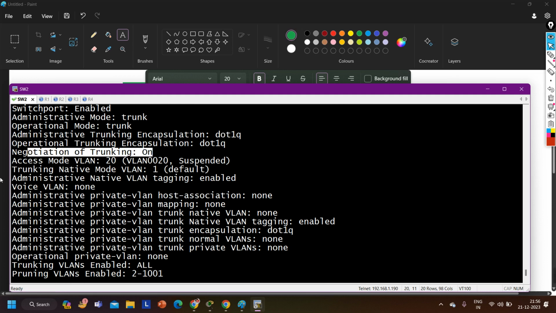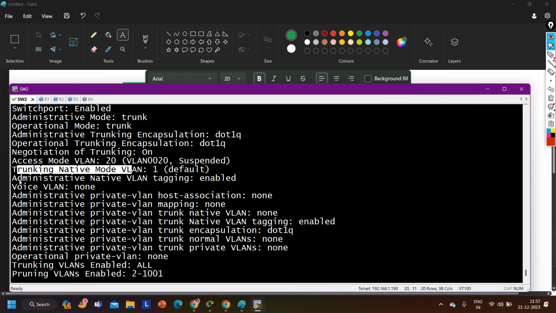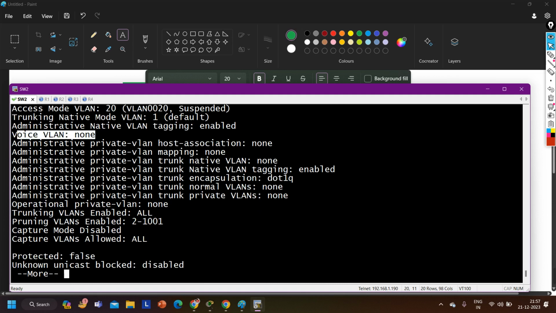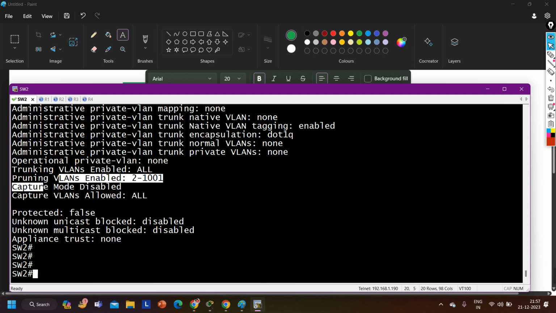For now, here this interface trunking is enabled, access mode for VLAN 20, but VLAN 20 is suspended, right? So there is information of VLAN 20, meaning which VLAN this port is a member of. Trunking native, okay, we will discuss this also. Native VLAN tagging is enabled, okay, this is not for us. What is that, pruning VLANs enabled? We will discuss that in VTP also, pruning.